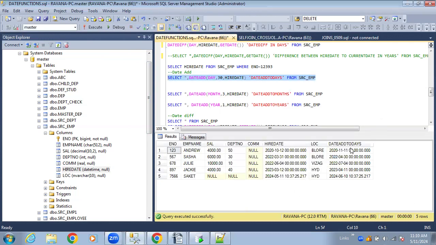Okay, suppose DATEADD to days. I'm going to add 30 days. If I'm adding 30 days to the hire date, the original hire date is 2020-10, it will become 2020-11, 30 days, right? So when I'm adding, it is going to be like this.